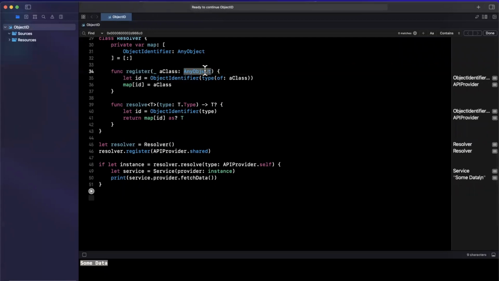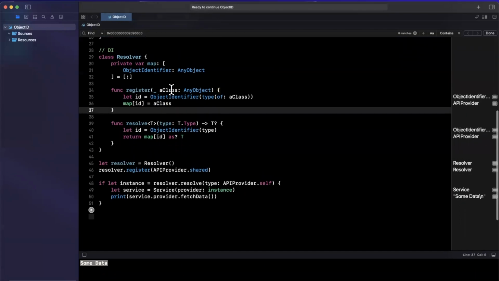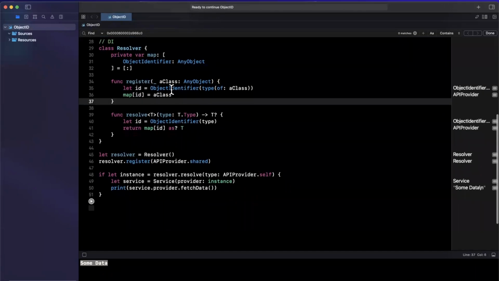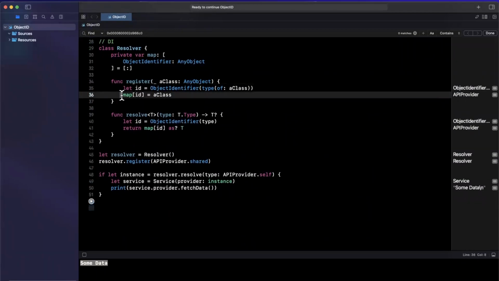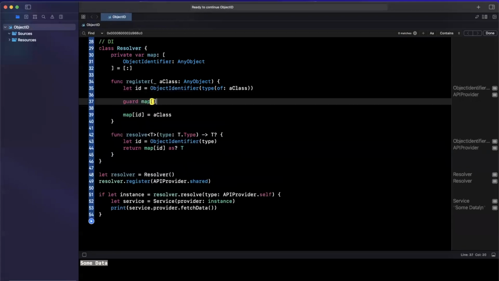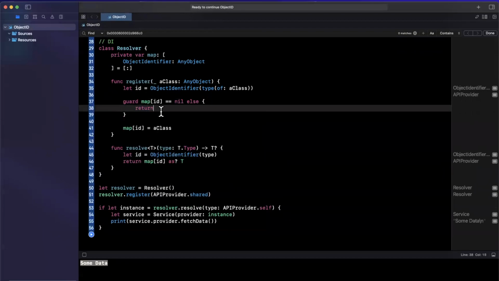It's an important thing to note here that this is a class. It must be an instance. We cannot use value types, no structs in this case. We are going to create an ID based off of the type of this class, and then we'll just hang on to it in our map. Now, one important thing to note here is if we previously have registered something, we will overwrite it in this case. So one thing you might want to do is say guard that map add ID is nil. The risky thing here is if you don't add this guard, you might be nilling out an instance that's already passed down as a dependency to some other object.